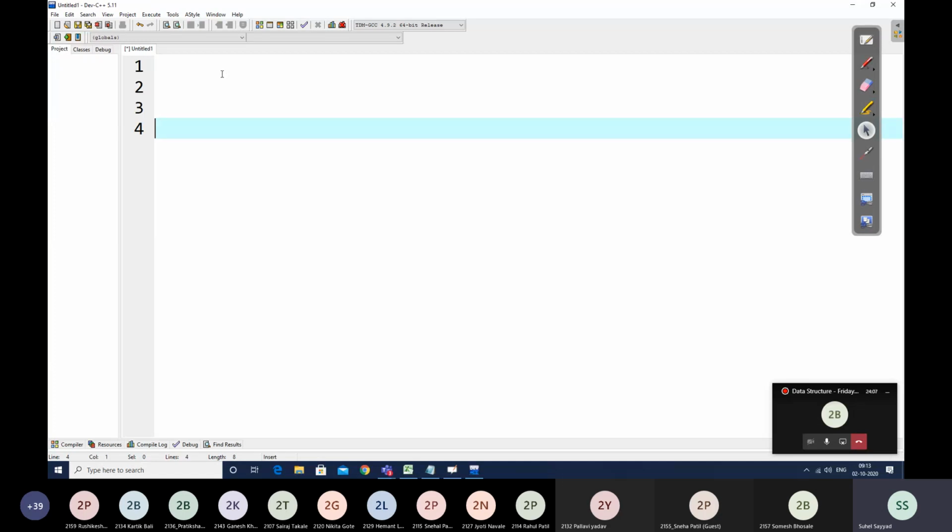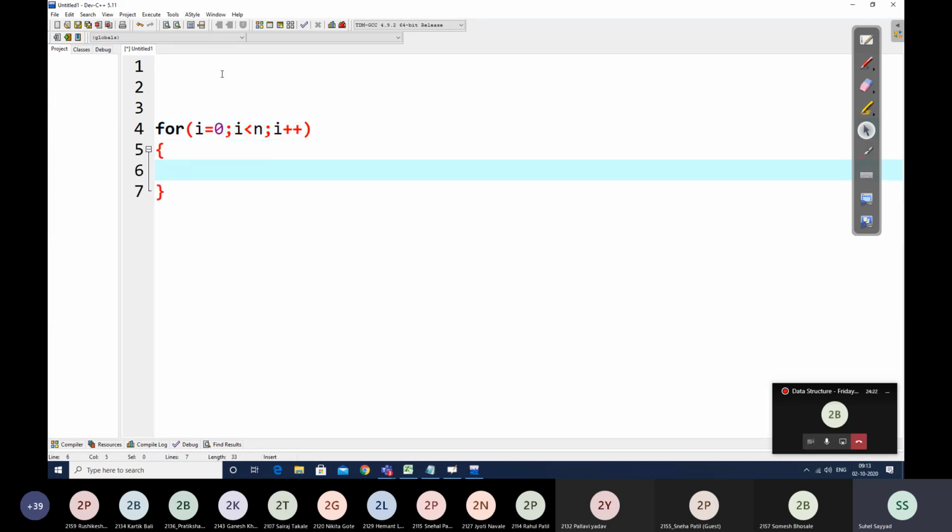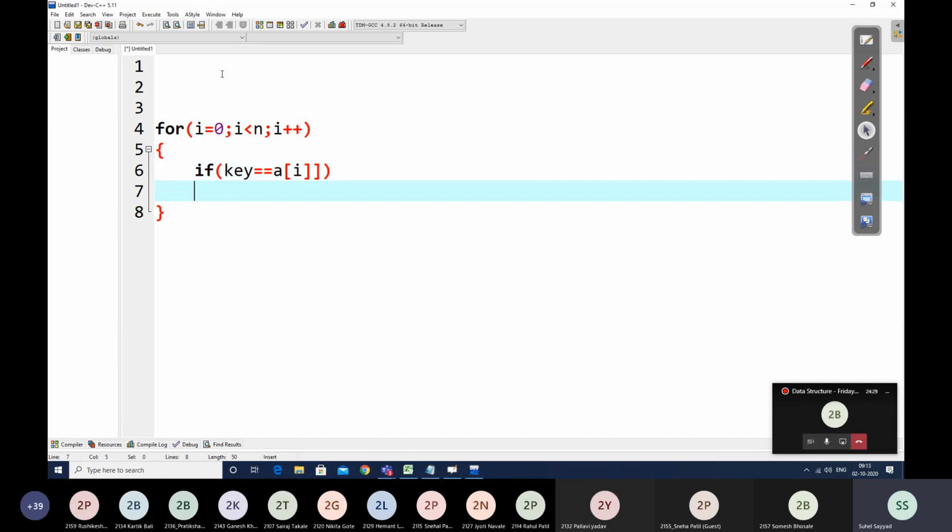Okay, so how will search begin? Search will begin from the 0th index of array and it will go till n minus 1. So I is equal to 0, I less than n, I plus plus. We are going to check whether the key element is present at a of I.